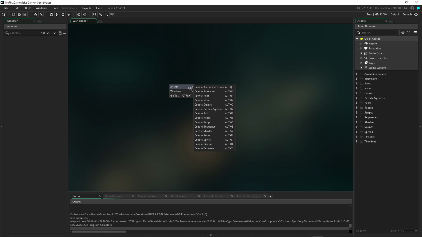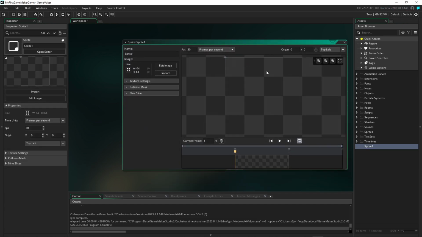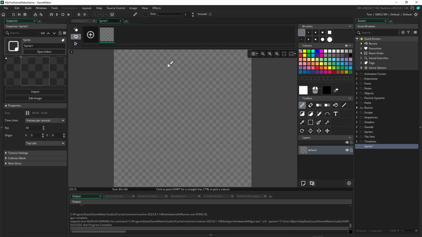Let's go ahead and create a sprite. Okay, and is this a built-in sprite editor? Let's see. Okay, edit image or import. Okay, yeah, here's the built-in sprite editor. And let's get some terrible art.